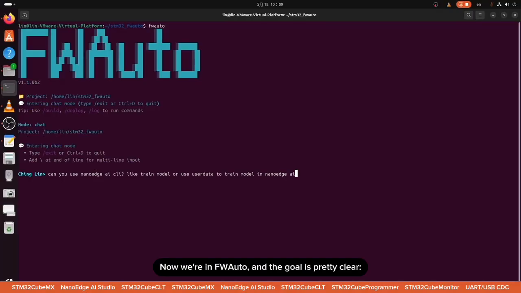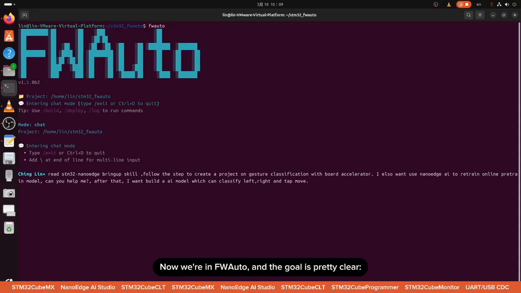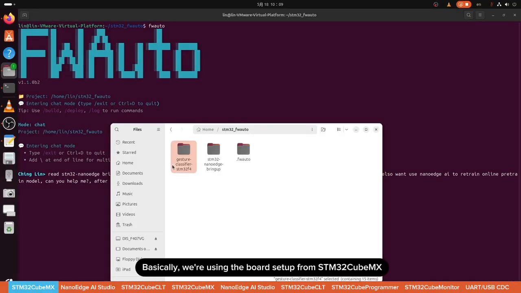Now we're in FWAuto, and the goal is pretty clear. We want a verified STM32 Edge AI gesture recognition demo. Here it first checks the project folder. Basically, we're using the board setup from STM32 CubeMX and the older bring-up project as the starting point.